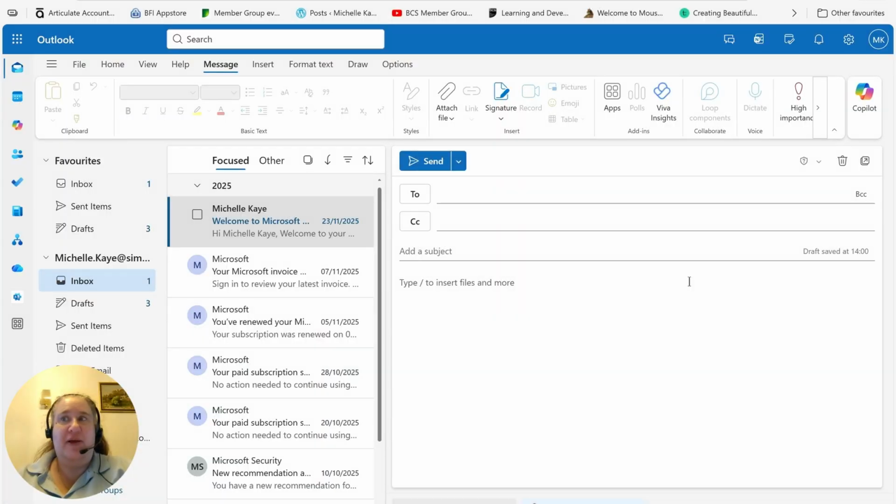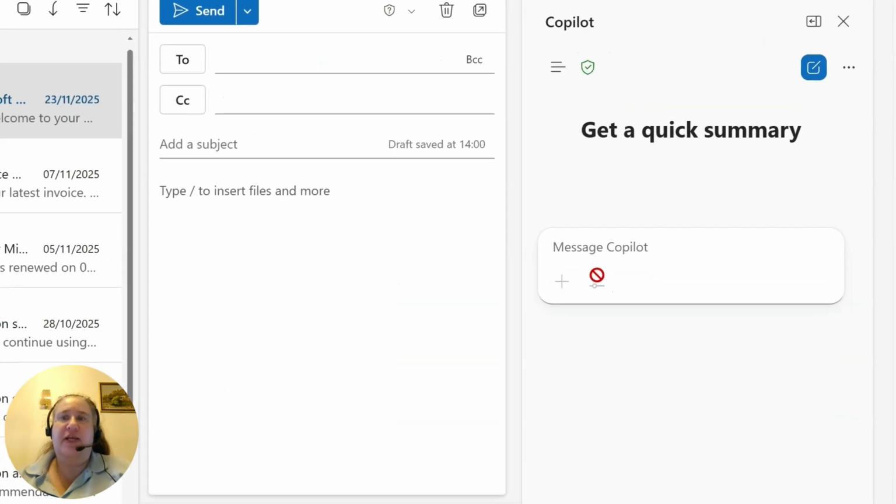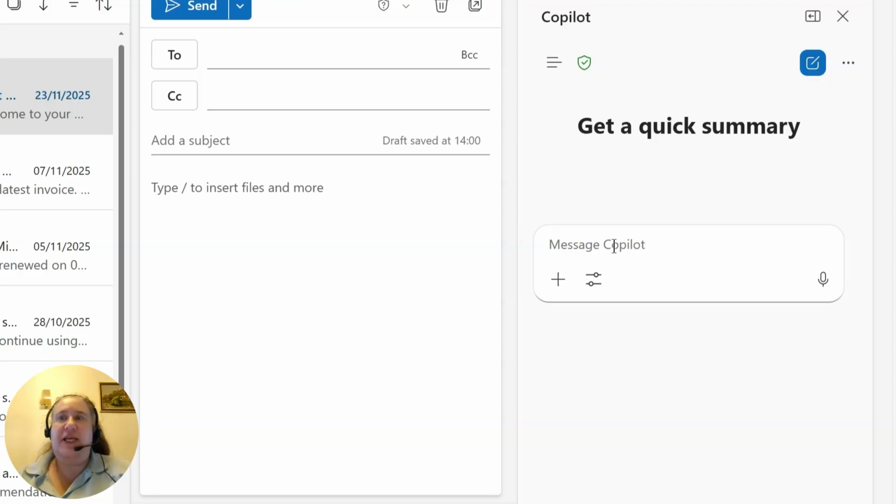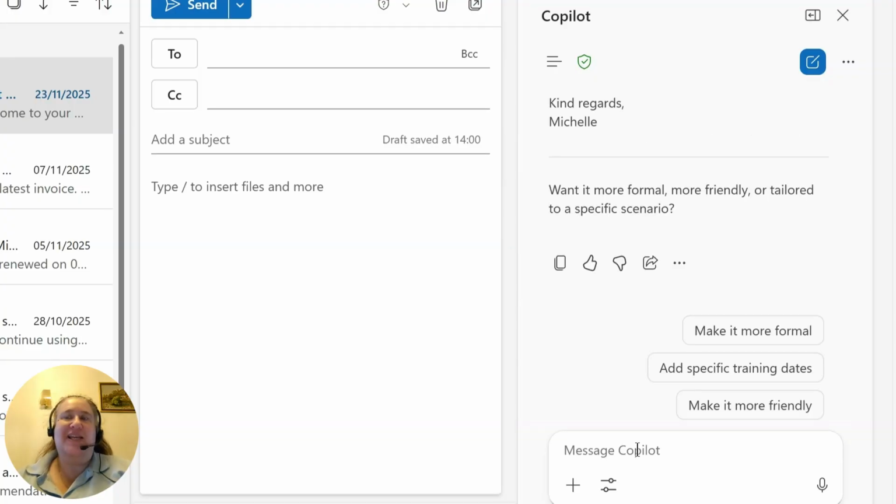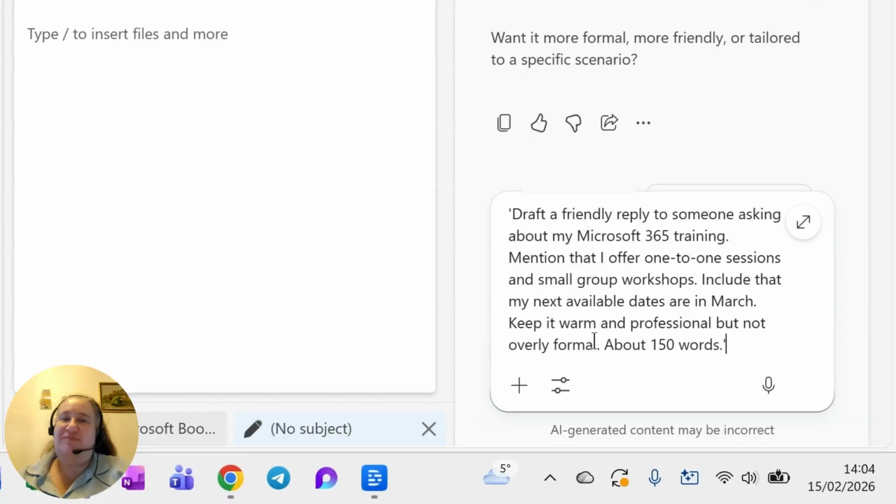Let's start with email, because that's probably where most of us spend way too much time. I'm in Outlook on the web. Let's start up Copilot. What I need is a clear and specific prompt. Of course, here's one I wrote earlier. So you can see it includes a specific message. I want a friendly reply. Mention what I do, include dates in March, and I've given it a size as well.